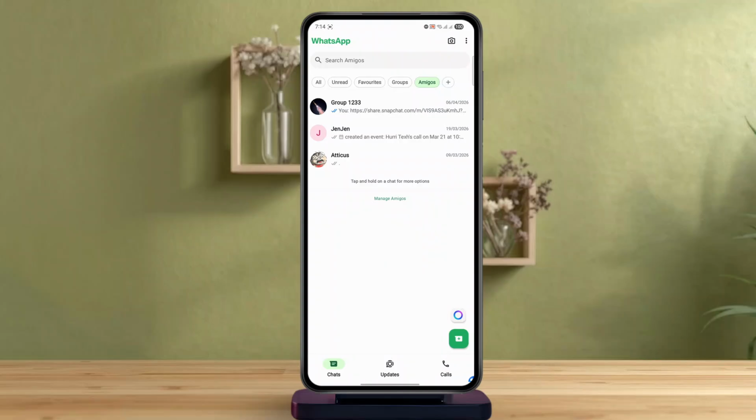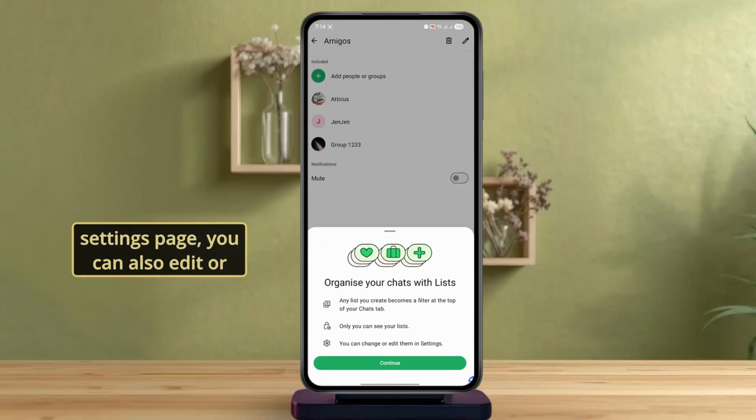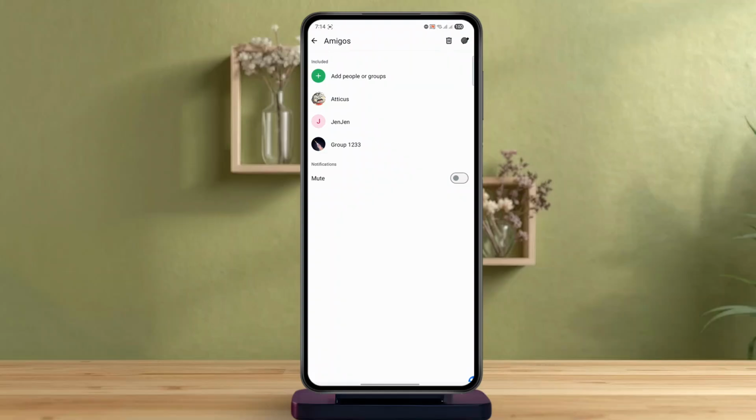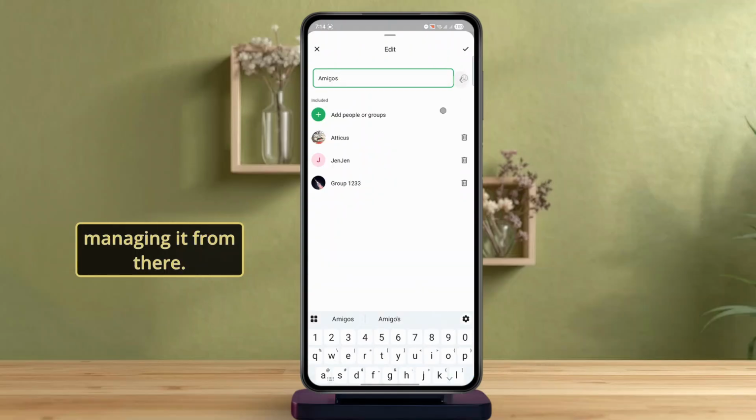access. Finally, from the same list settings page, you can also edit or delete any existing list by tapping on it and managing it from there.